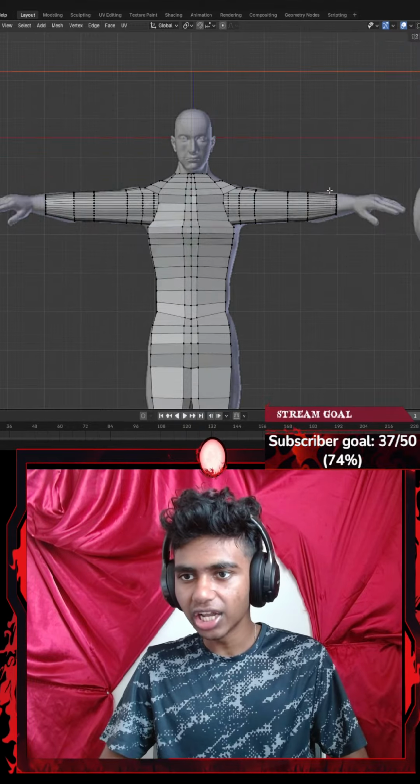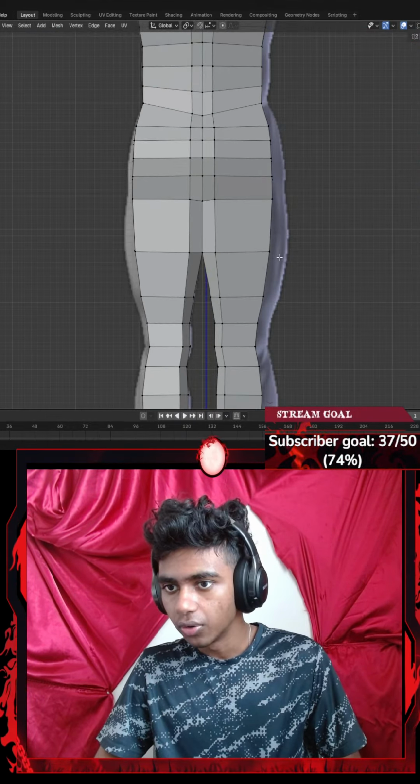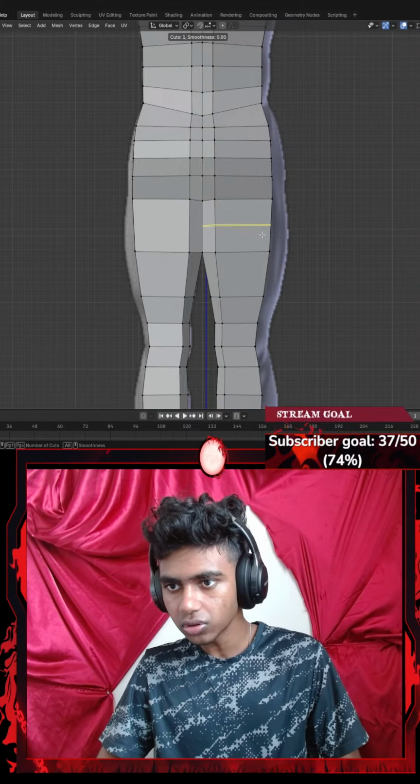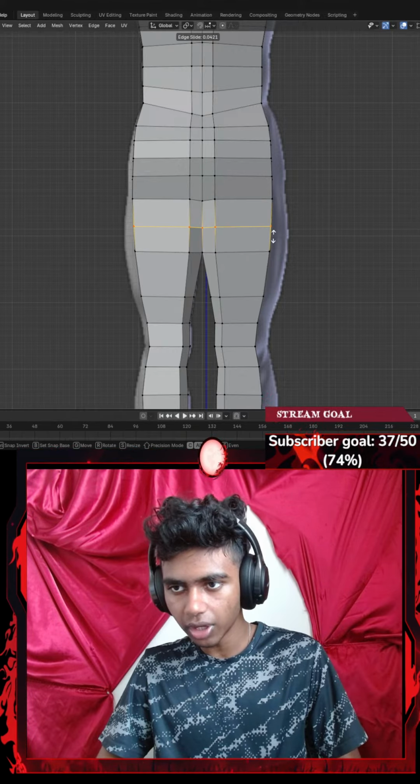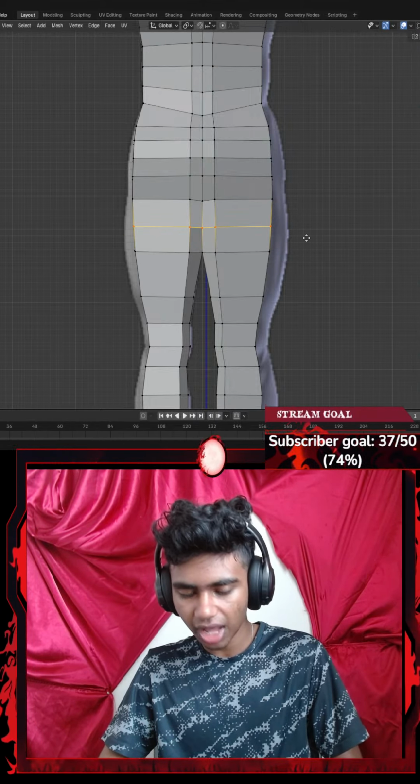I do know that I need like a cube for my head and all that stuff. Okay, maybe I want to go ahead and hit something like Control R to loop cut here because I want to go ahead and extend this. Let's go with something like S to scale. I mean G.